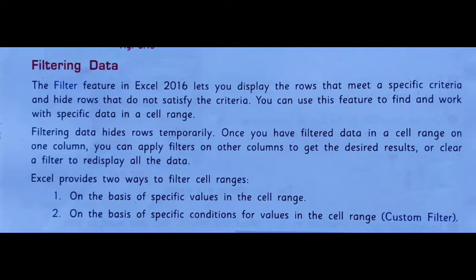Filtering data. The filter feature in Excel 2016 lets you display the rows that meet a specific criteria and hide rows that do not satisfy the criteria. You can use this feature to find and work with specific data in a cell range. Filtering data hides rows temporarily. Once you have filtered data in a cell range on one column, you can apply filters on other columns to get the desired results or clear a filter to redisplay all the data. Excel provides two ways to filter cell ranges: on the basis of specific values in the cell range and on the basis of specific conditions applied to values in the cell range.